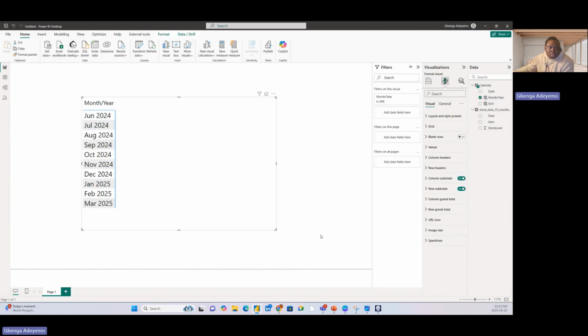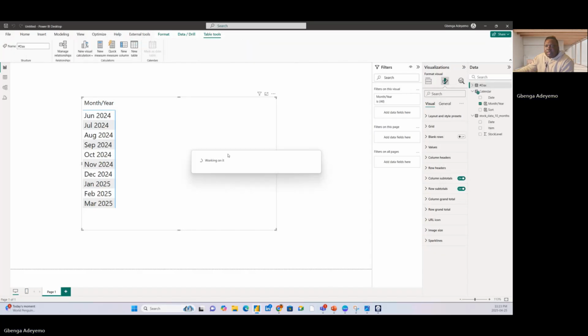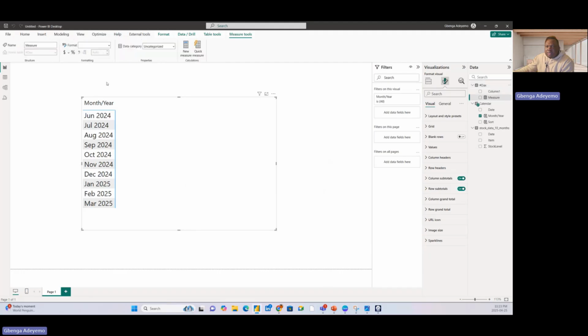I'm going to click on load and load it. Then I will put all my measures inside that table that I just created. So I click on the ash DAX table, and I click on new measure. Let's start with the opening balance. Let me make this a little bigger so that you guys can see clearly what I'm doing. Oh, I hope it's bigger now.